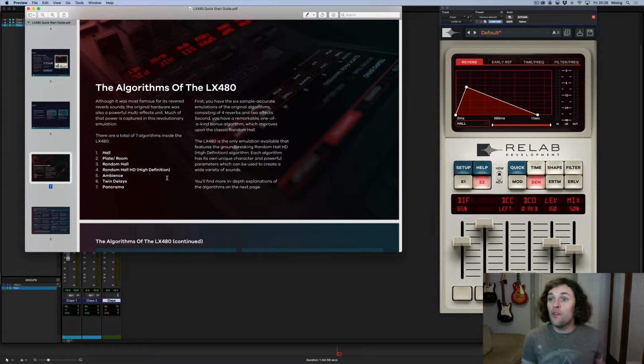And if you want any more than that, there's tons and tons of content on the Relab Learning Center and videos too, which are deep dives into each algorithm, how to create things like vintage reverb sounds, modern reverb sounds, how to make the closest emulation of the original hardware, how to make things that sound very 21st century. All of that is on the Learning Center, so I implore you to go and have a look through there, because it will give you a really good jumping off point to creating unique sounds of your own.